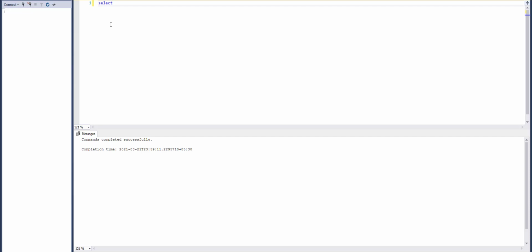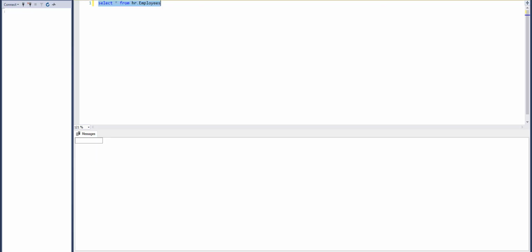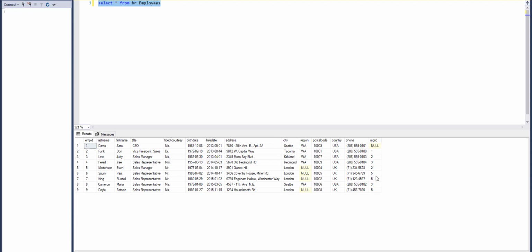Like select star from hr.employees, which is my table. So I will execute it. You will see some records coming, like last name, first name, title, title of courtesy, birth date, hire date, and address, city, etc. So what do we have to do?